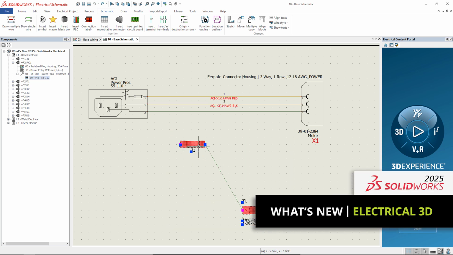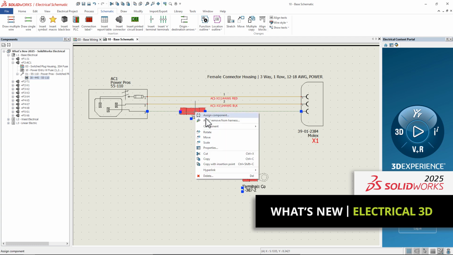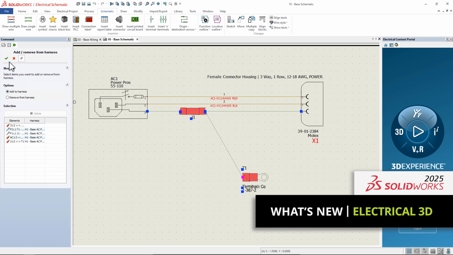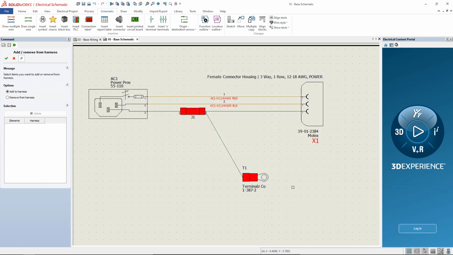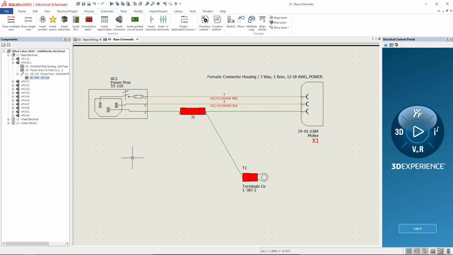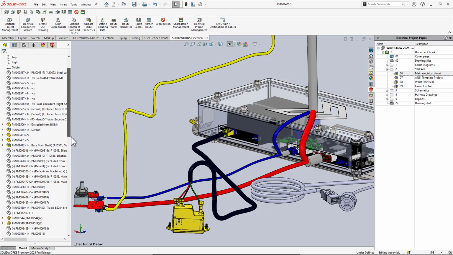It's time for some great new enhancements in SOLIDWORKS Electrical 3D. Let's make a 3D design change that starts with the 2D schematic and flows all the way to the drawing of the 3D assembly. We're going to add a chassis ground splice.